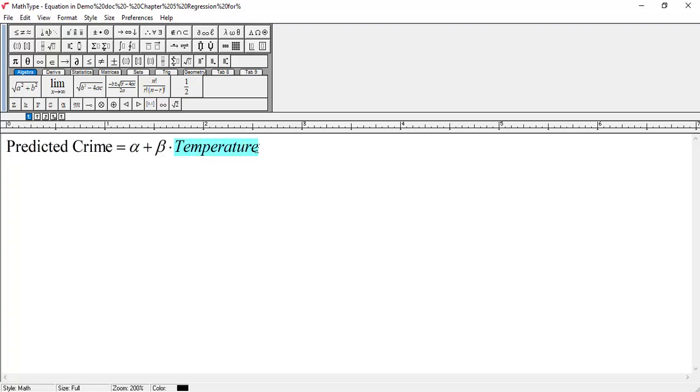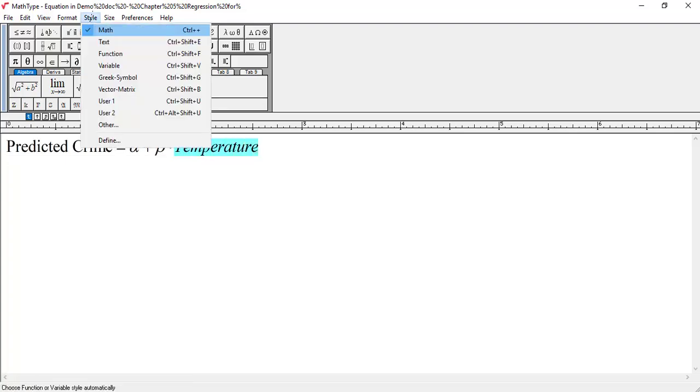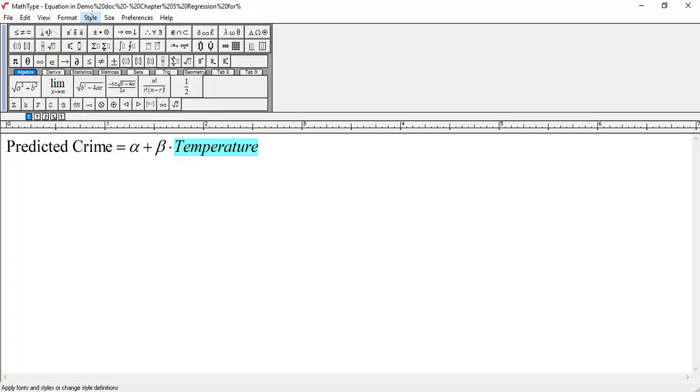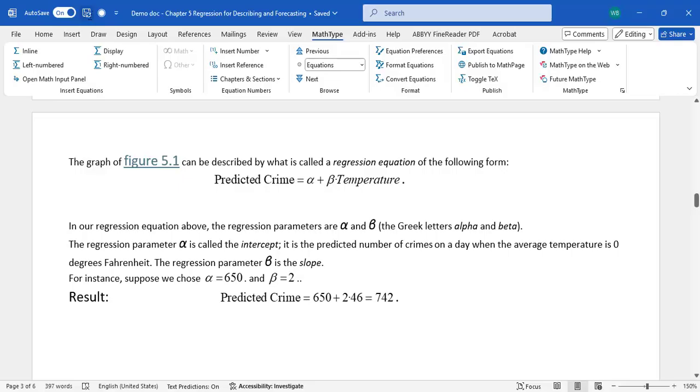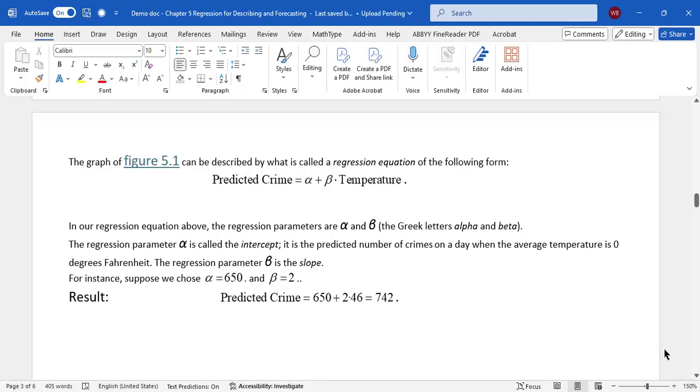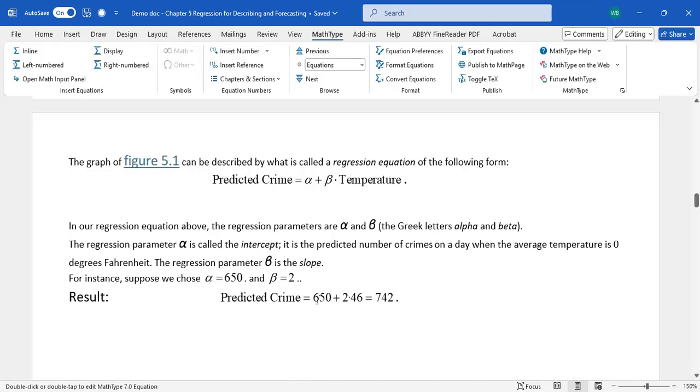We could go to the Style menu and change this to text, but I like using the built-in keyboard shortcut of Control-Shift-E. I'll press Alt F4 to close the MathType editor, and now, when I read through with JAWS: math content predicted crime equals alpha plus beta dot operator temperature. Yeah, it's sounding much better.